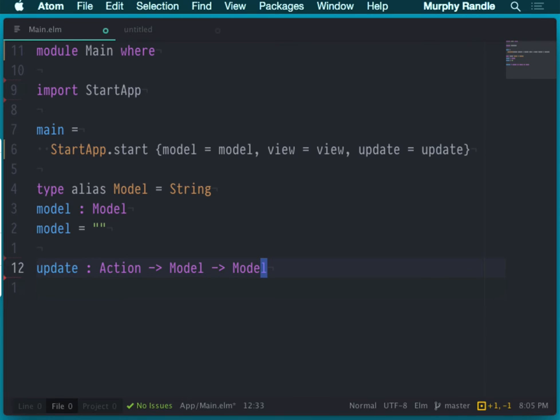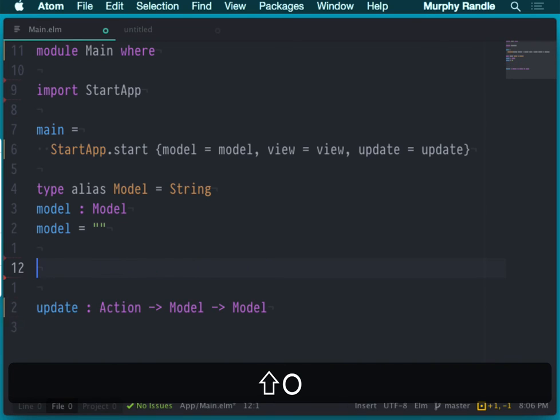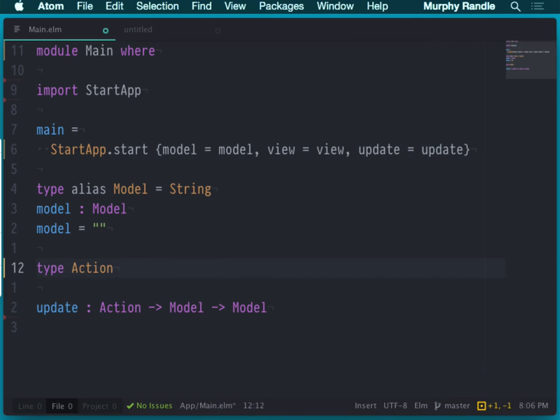But you're going to say to me, Murphy, there's no such thing as an action yet. That's right. There is no such thing as an action yet. So we're going to make one. Type action equals. Now this is kind of weird, but I'm just going to type a word and it's going to become an action. That's part of how the types work.